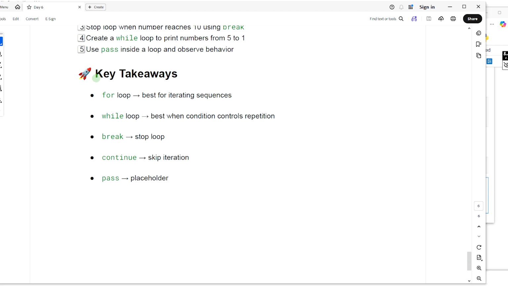So in this day 6 we have learned the for loop, best for iterating sequences, and the while loop, which is best when a condition controls repetition, and break is used to stop the loop. Continue skips the iteration, and pass is a placeholder. In this section we learned for loop, while loop, and statements like break, continue and pass.